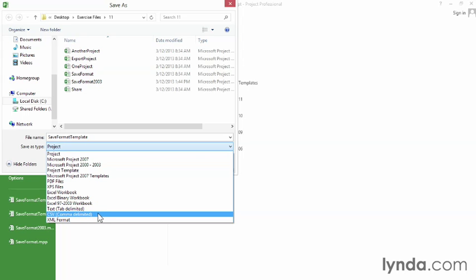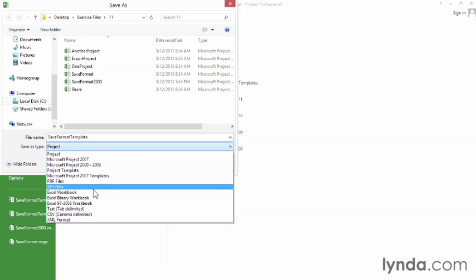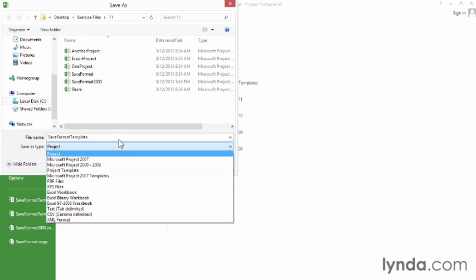When you do that, Project saves the active table and opens the export wizard. If you want to publish to the web, you can choose XML format. Or if you want electronic copies of the file, you can choose PDF files or XPS files. XPS stands for XML Paper Specification, which is a Microsoft approach to Adobe PDF files.